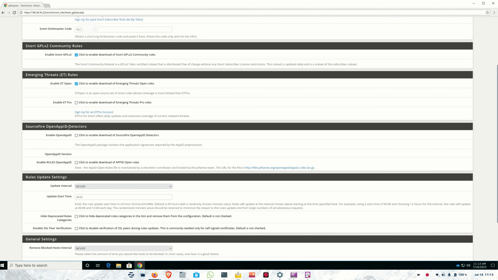Let's scroll down here to SourceFire Open App ID detectors. Let's check enable Open App ID and enable rules Open App ID. Essentially, OpenAppID is an application-focused detection language and processing module for Snort. When this is used with pfSense, the system is able to detect and can block if configured. So essentially, like an IDS, just detecting, or an IPS, blocking multiple different sites like Facebook, Netflix, Twitter, and Reddit. So if you don't want your users accessing those sites, this is a great option to have in your rule set.